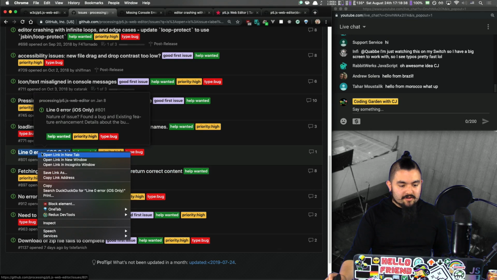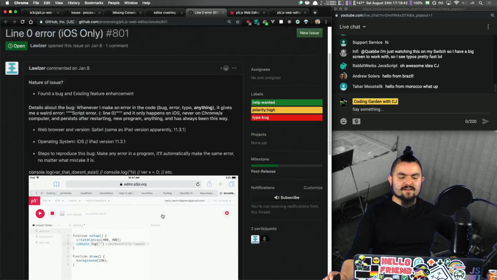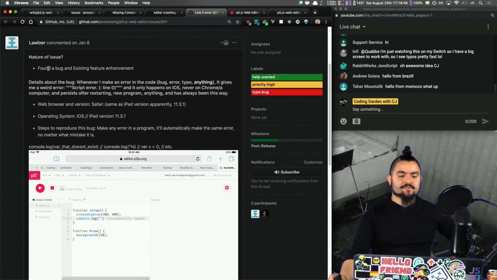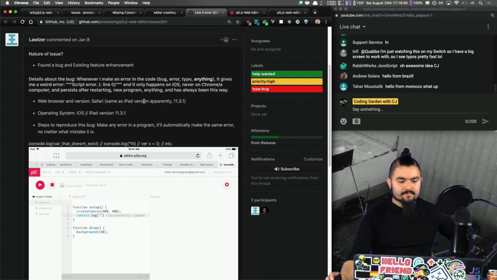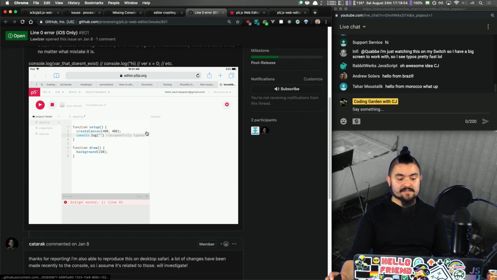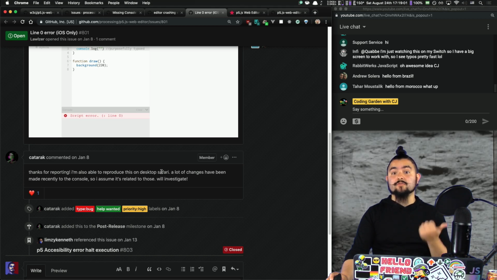Line 0 error on iOS only. I could potentially test this in a simulator. I don't know if I could reproduce it. Nature of the issue: found a bug in an existing feature. Yeah, so this is when someone's in Safari. It looks like they might be on an iPad trying to use it. Thanks for reporting. I'm also able to reproduce this on desktop Safari. Cool, so I could attempt to fix it with Safari on a Mac.